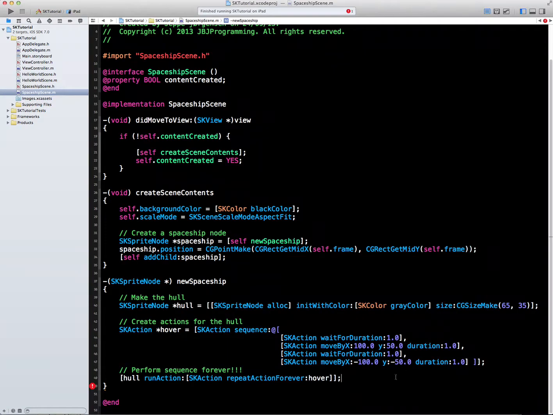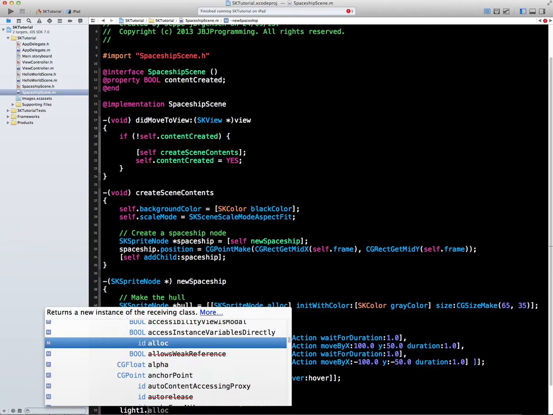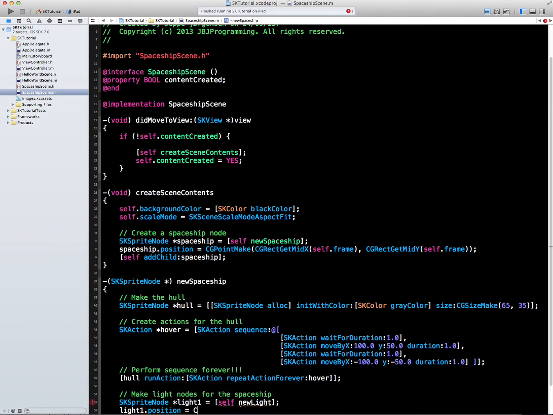But we're not quite done yet, because we also need to make some lights. So make light nodes for the spaceship. And we just create a new node. We're going to call this light 1. Self new light. Going to give light 1 a position. It's going to be minus 28.0 and 6.0.